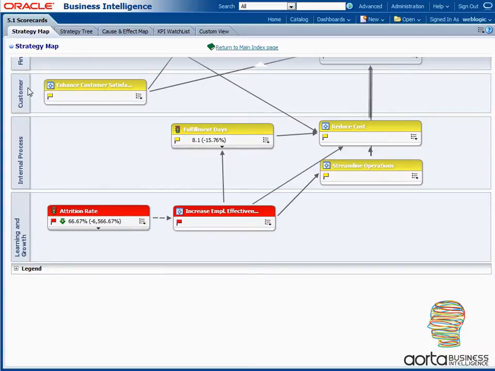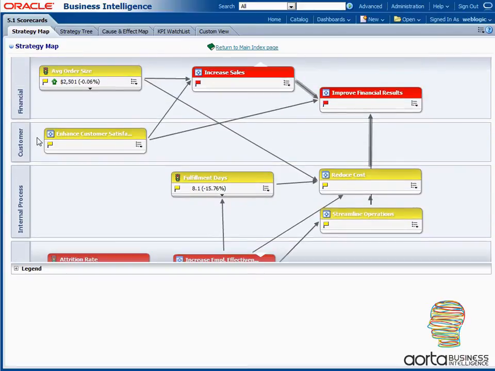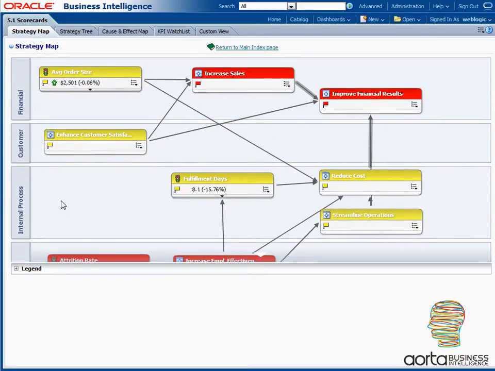These 4 perspectives are by default inserted in your scorecard by the Business Intelligence Suite, but if you like, you can change them to fit your own organization. So that is the strategy map. Let's go to the strategy tree.